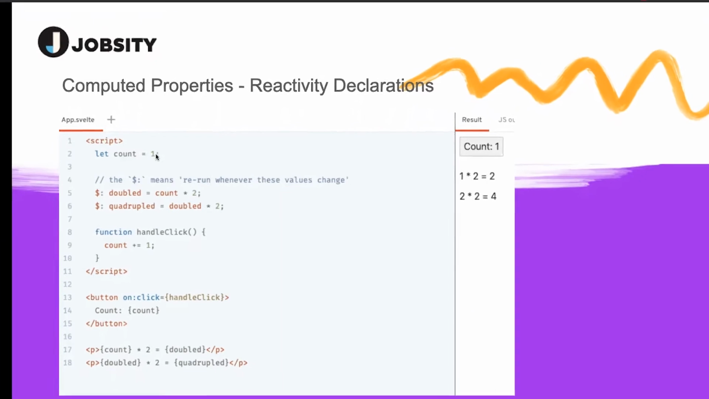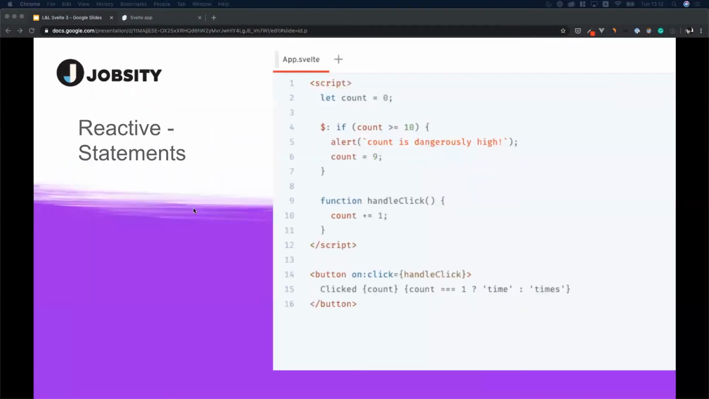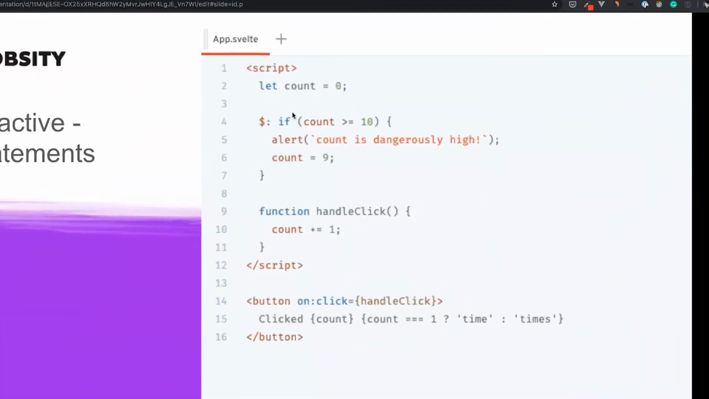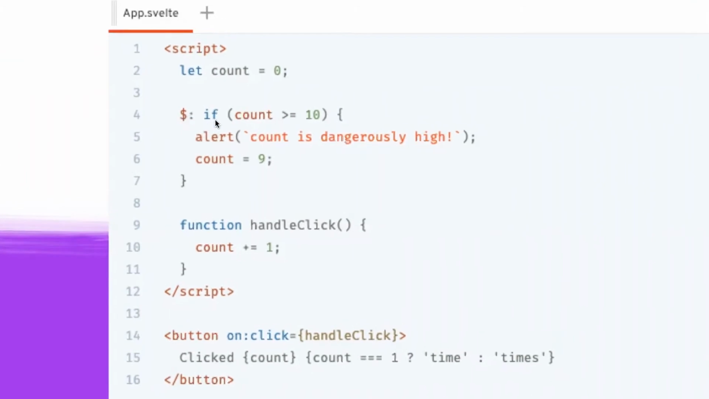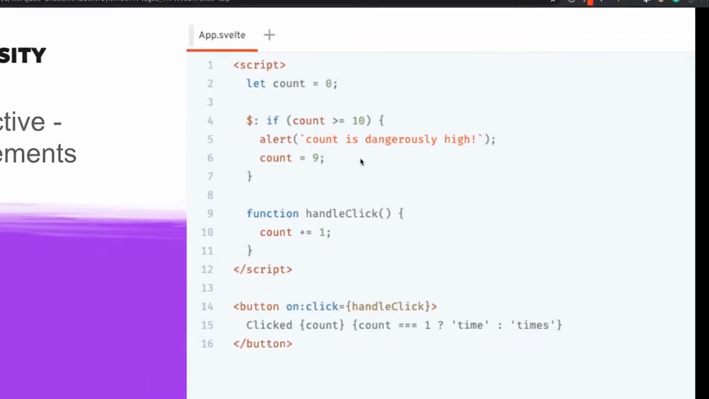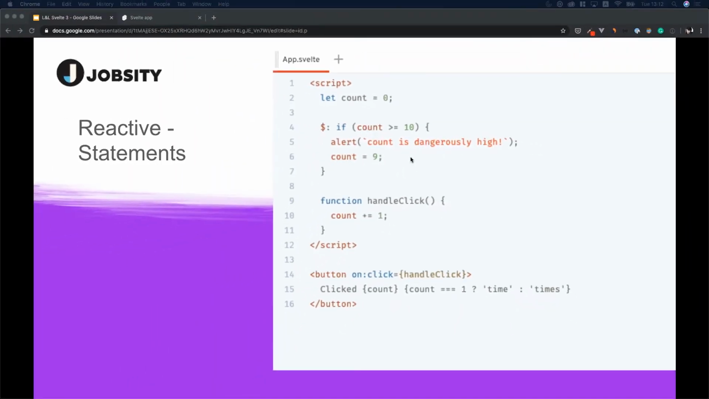So every time this changes, this will change. And another reactive feature that we have here is similar to the previous one, but actually we are not limited to declaring variables. We can write anything between these declarations, and in this case, every time this count value changes, it will fire this kind of code. So this is for the reactive features of the framework.